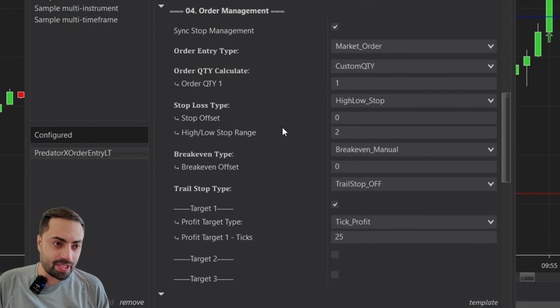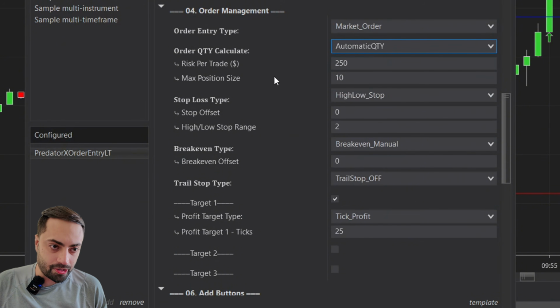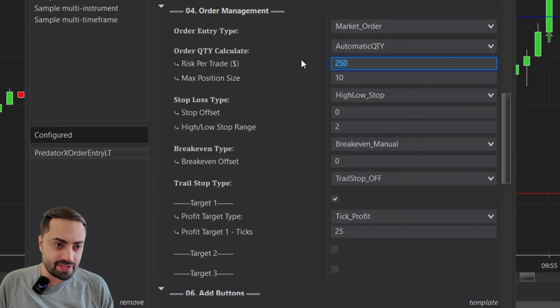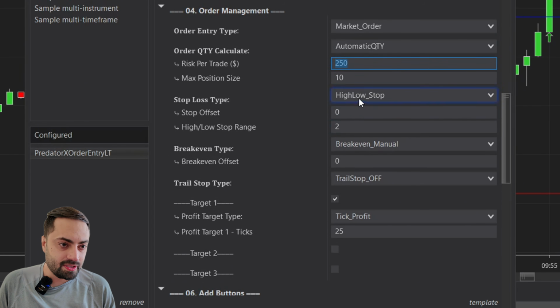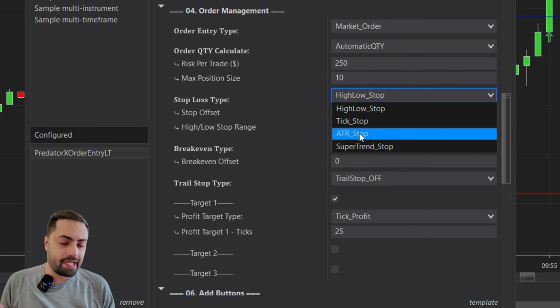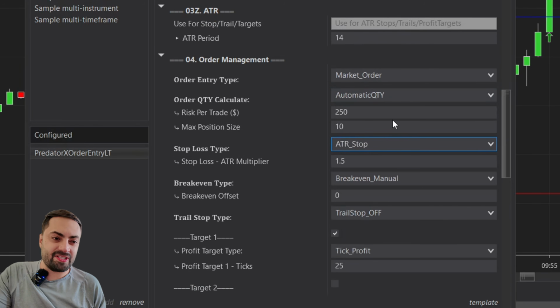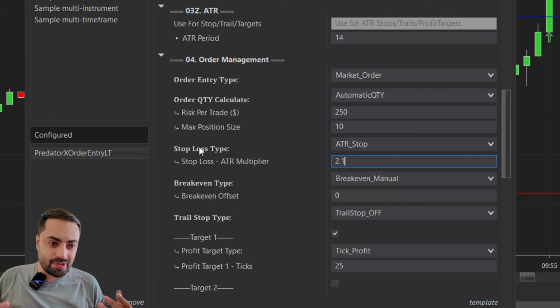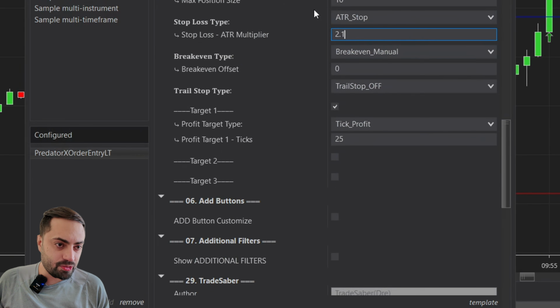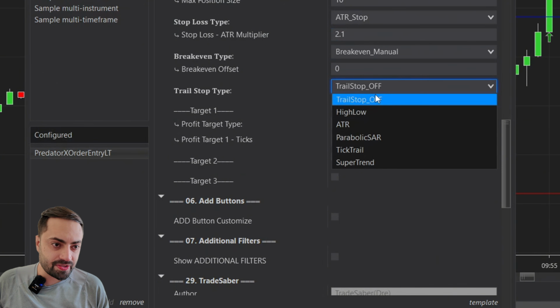I'm just going to go into my order management. Let's say I want the Predator to automatically calculate my position size, and my risk per trade is going to be 250. And my stop, I want an ATR based stop. This is my typical setup for a lot of strategies, not just this one, but this is actually what I like using. So a 2.1 ATR, and I also like to set up a trail stop.